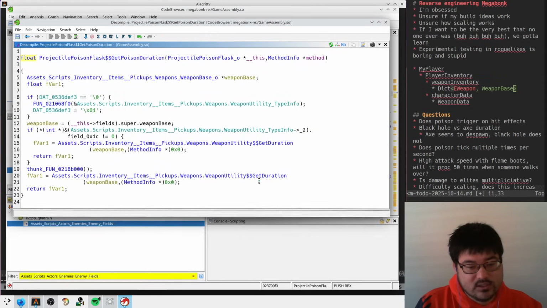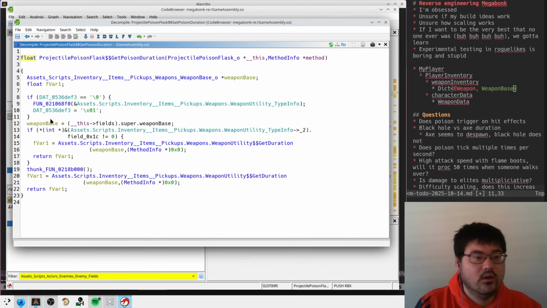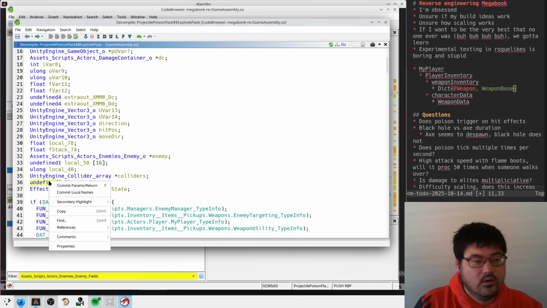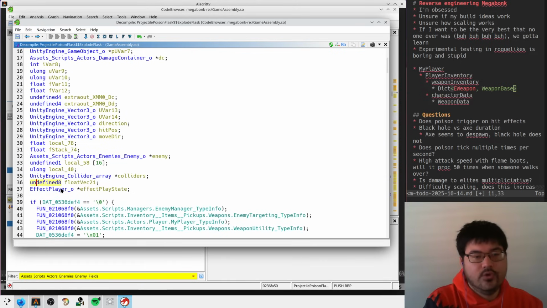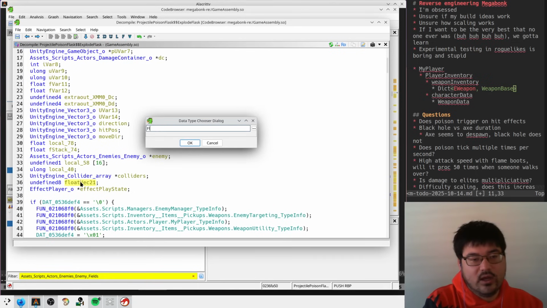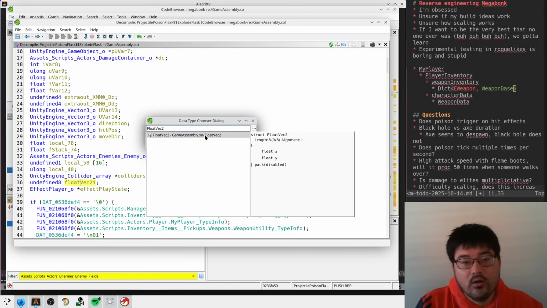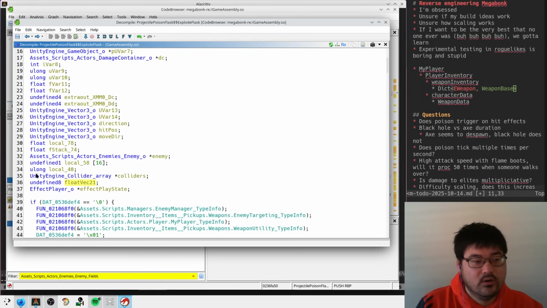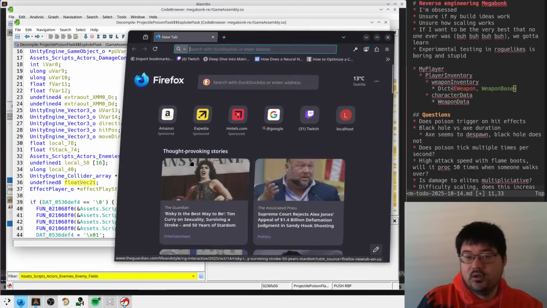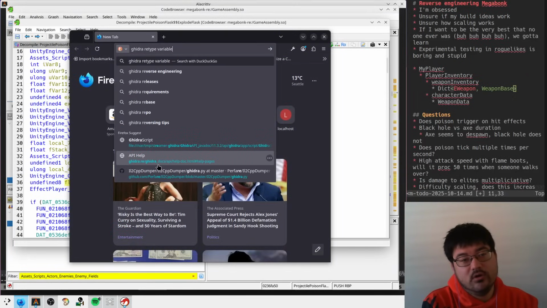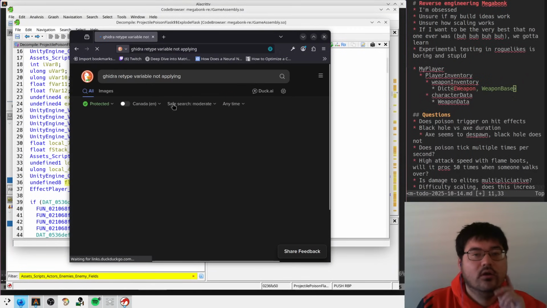Does it not fit? Is it complaining somewhere? I feel like I had it right. Length 8, alignment 1, pack disabled. I don't understand why this isn't working. Ghidra retype variable not applying.